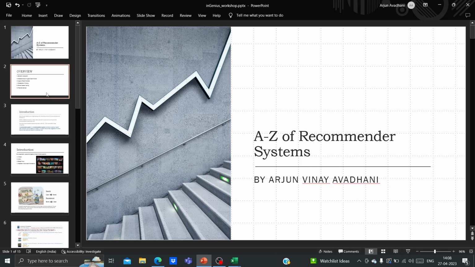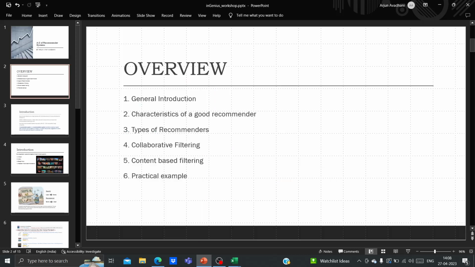So, the first thing I want to tell you is the overview of this workshop. We'll start off with a general introduction. Since this is a very beginner friendly course, it's important that all of you get an idea of where recommender systems are used, why they're used, and so on. We also want to see what the characteristics of a good recommender are, what it takes to be a good recommender essentially. We also want to look at an overview of the types of recommender systems. We won't go into all the types, but we will go into two types particularly which are commonly used in the industry, and that is collaborative filtering and content based filtering.